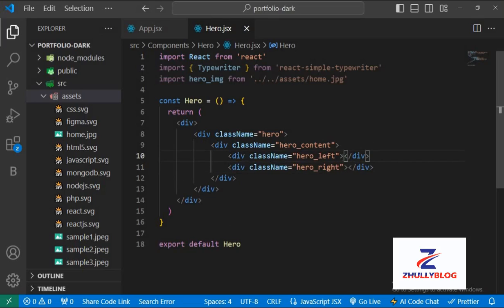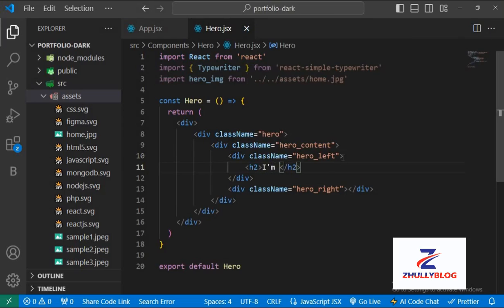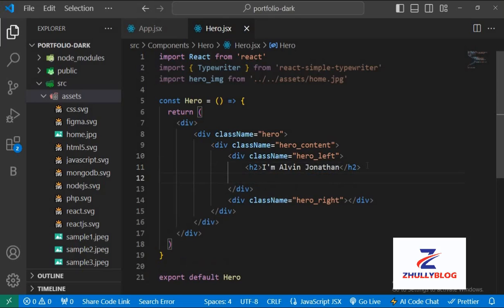For the left section, we're going to have an h2 tag that is going to take the name of the user, the owner of the portfolio to be precise. I am Alvin Jonathan. This is just a name I made up. You can just change this to your name. And we're going to have an h1 tag, which is where the typewriter word is going to go. So I'm going to use Typewriter.